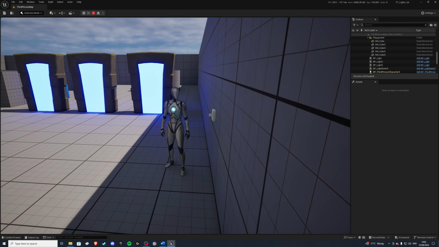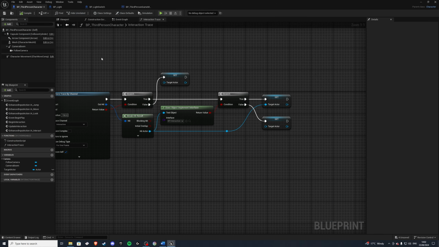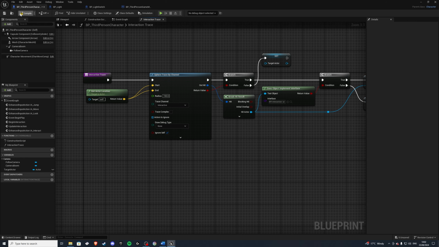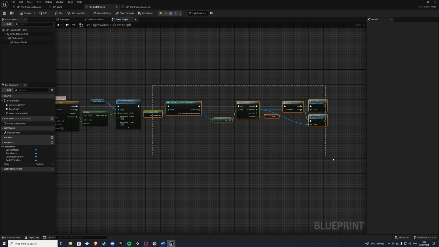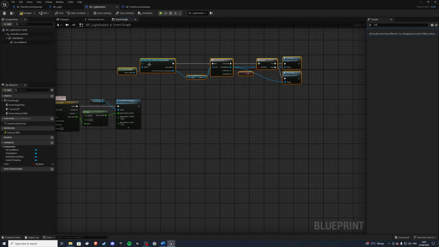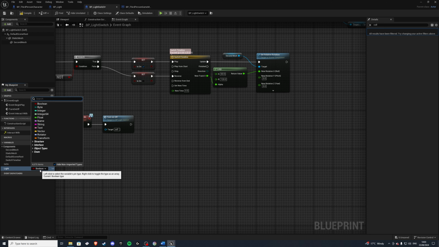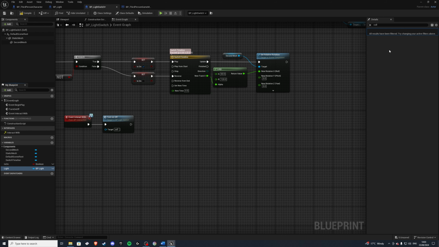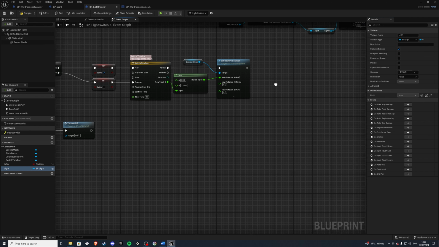So that's our first way of doing things. Now I'll quickly go ahead and disable this trace channel so we don't see it. And none, compile that. And in here on our light switch, instead of doing this for all of our lights, rather, what we can do is we can create a new variable, which will be a reference to our lights. So let's call it our light or lights, whichever you like, and type in BP_light, and we'll do an object reference. And we want this to be instance editable.